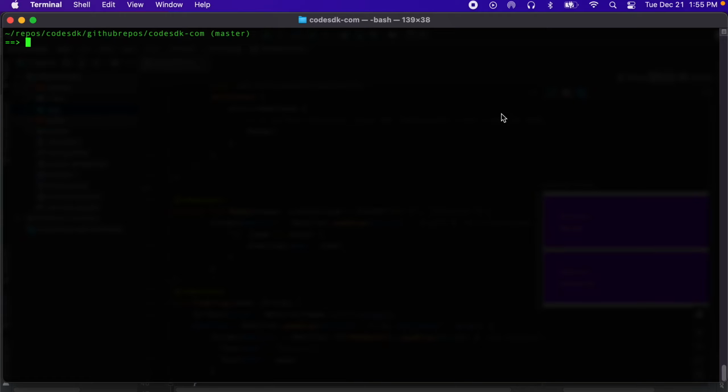Hello and welcome to this code lab on building a full stack application. In this tutorial we're going to use Rails as well as Postgres.